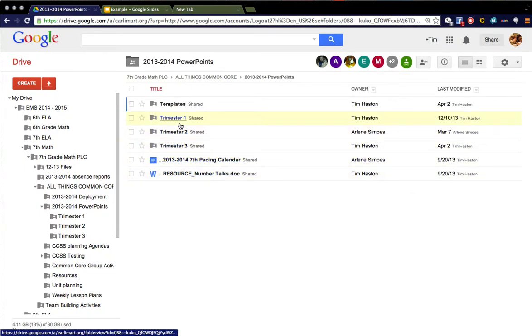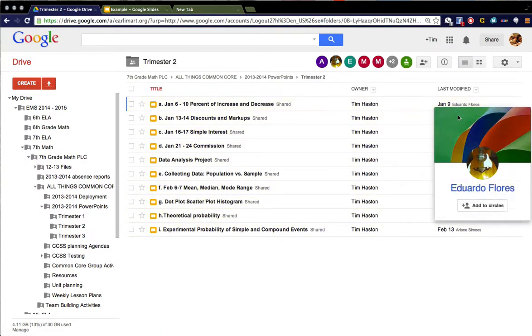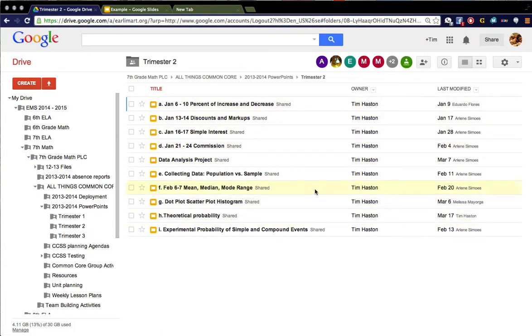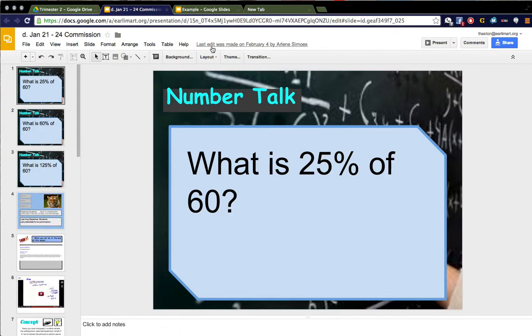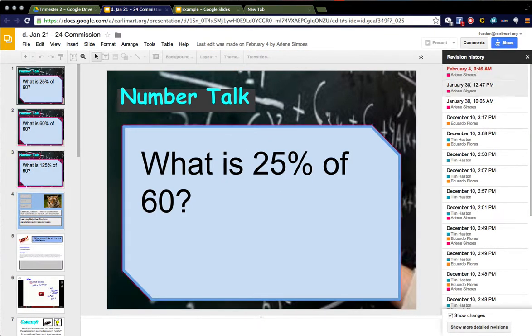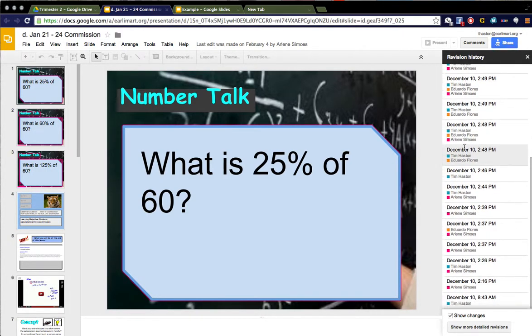So there we go. You see, this one shows Mr. Flores last modified, and you see the dates are more accurate. So if I go here, it says that the last edit was made on February 4th by Arlene Samoy. So if I click on it, here's a good one. You can see a lot of us edited this one up. And it's pretty much all at the same time. We all worked on it together. Whether we're in the same room or not, doesn't matter.